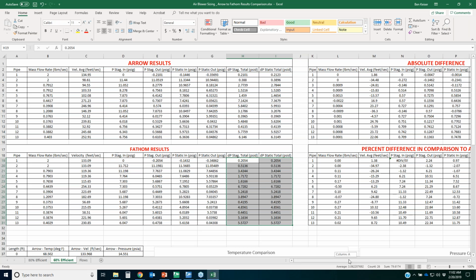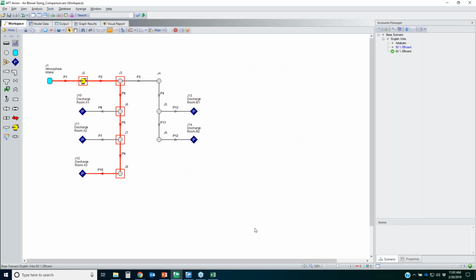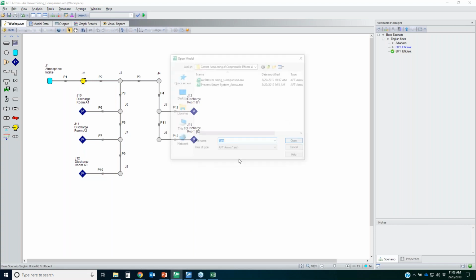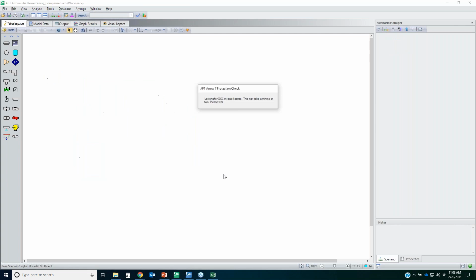But as you can see here, there are some significant differences, and you as the engineer have to determine which ones you trust. Arrow is always the one that you can trust. Fathom or any other compressible flow correlations, you're always going to be unsure of. I wish I had time to show you today a system that might be significantly more different, something like this, where I have a process steam system.